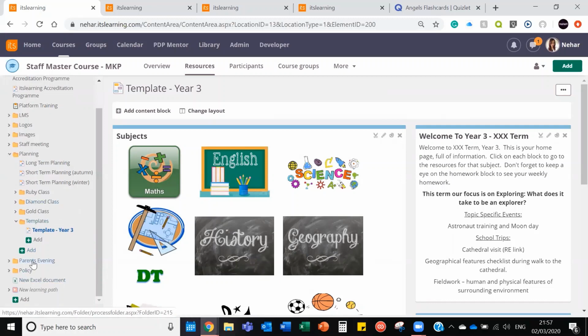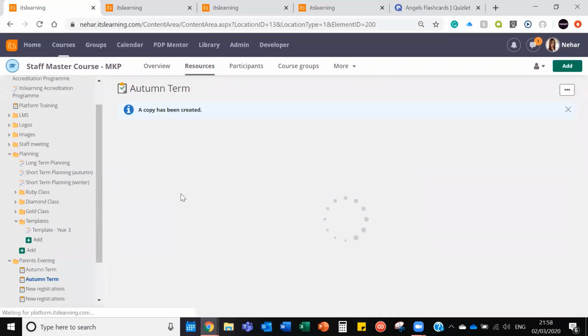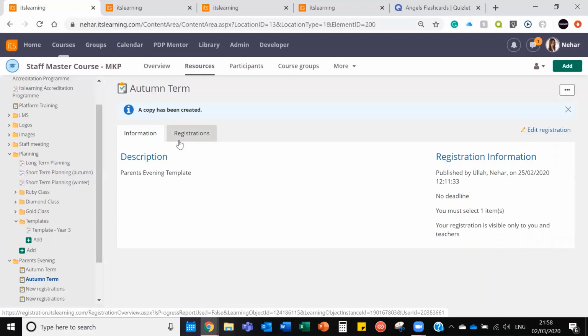We do also recommend that within the Staff Master course is where you create your parents' evening bookings. Now that is something that I know a lot of people have been interested in understanding. So I'm just going to go into that briefly. Right, so as you can see in here, I've got parents' evening and I've got various different ones here. But actually, I'll show you what one looks like, just so you can see it. And as you can see, a copy has been created apparently.